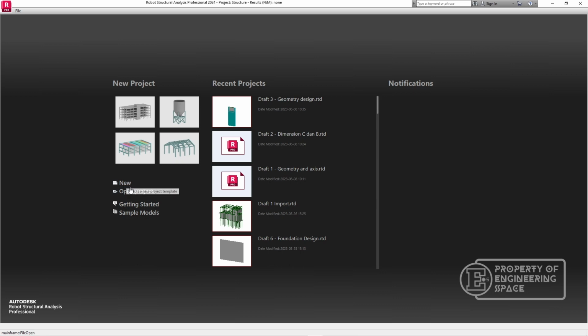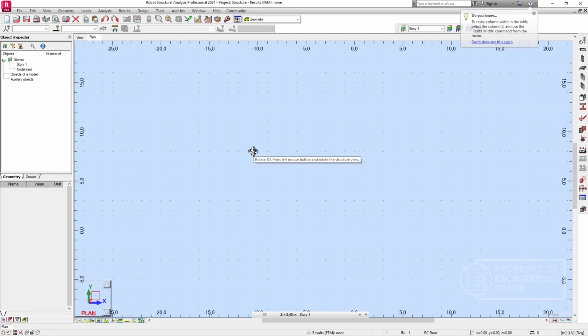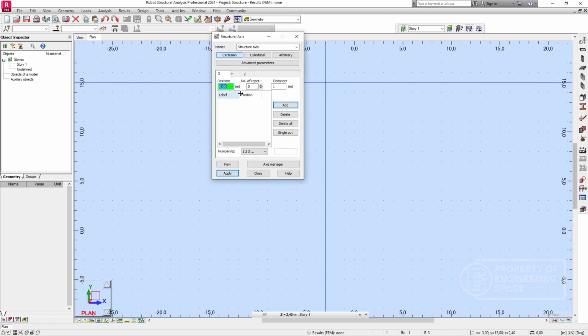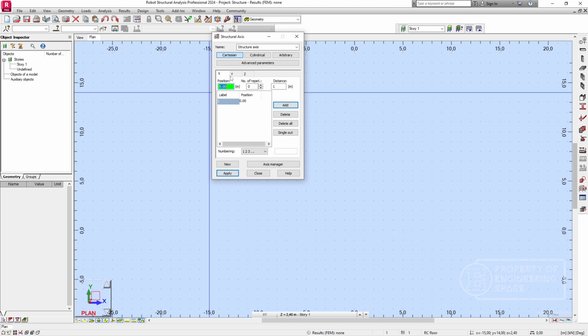So we're gonna create a new project here, and then we choose this one. As you can see here, this is how the window of RSA looks like. The first thing we need to define is the axis. Now as you can see here, we have x-axis, y-axis and z-axis. So first we will define the x-axis.